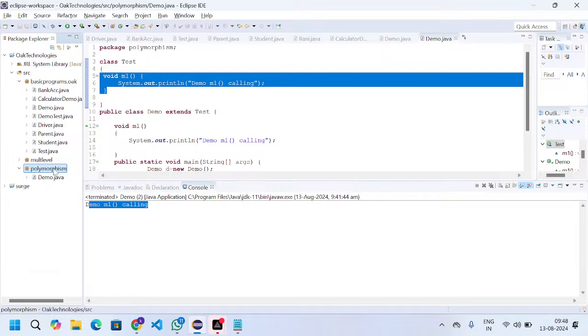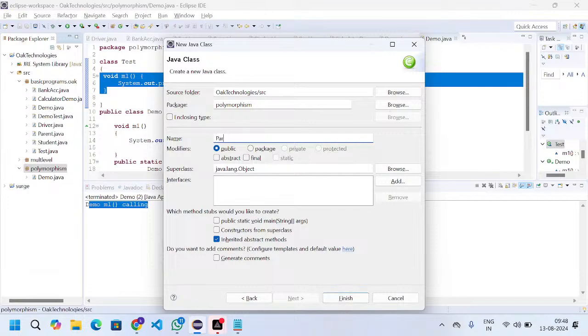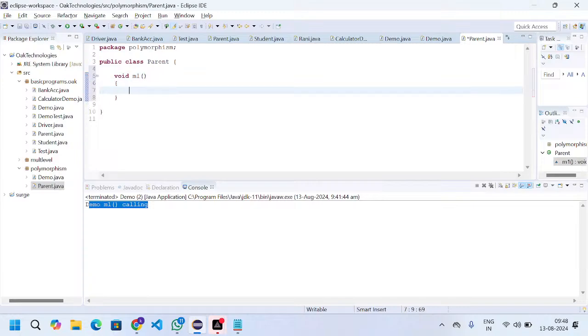I'm taking two classes. One is the parent, and the second one is, here I'm taking a method; the method name you can take anything. So here I am taking some m1 method, and here I am passing some sysout statement. The dummy message here I'm passing is parent m1 method executed. Okay, parent m1 method calling.